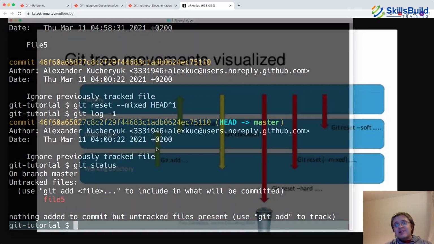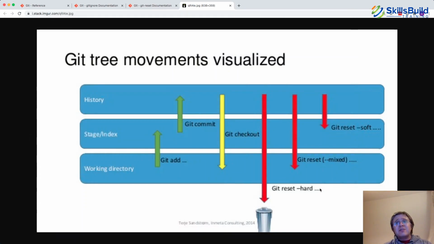So, let's try the last one, and this is the most dangerous and the most destructive command because it physically removes any changes in your working directory. So let's go ahead and try that.